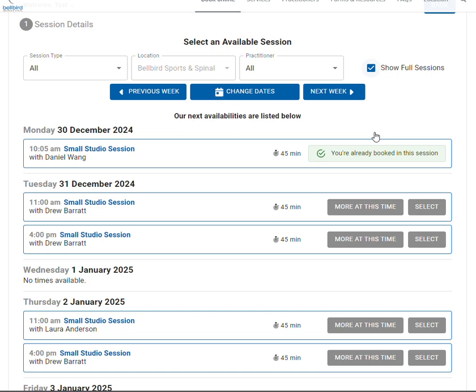When you go to this page, it opens up on the next available class. So the next available class, or the very first class of the new system, is the 30th of December, and that's for Daniel. You can see it's a small studio session here, and in green it's the one that we've already booked in. So you can see that you've already booked, so you can't book twice into the same class.